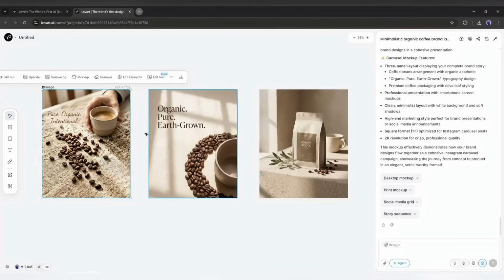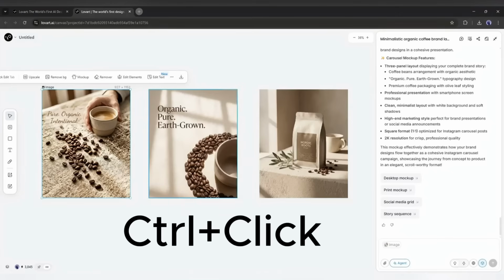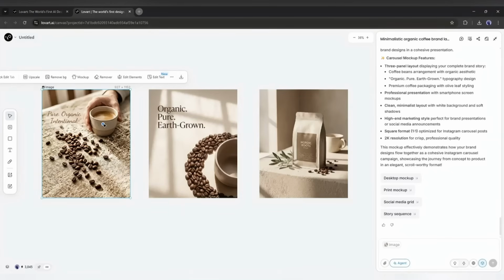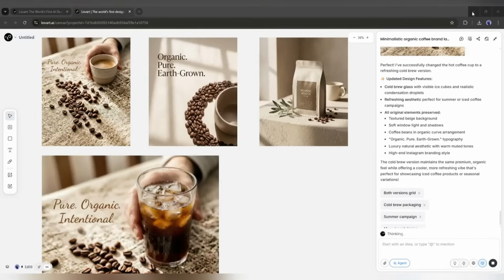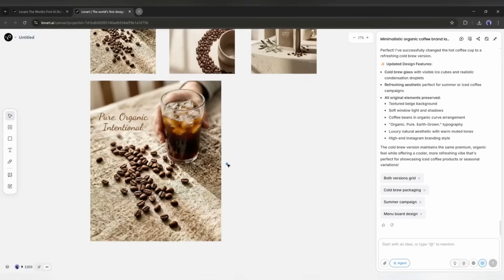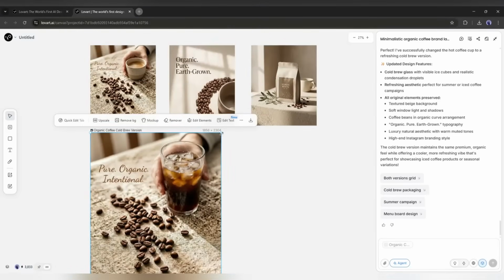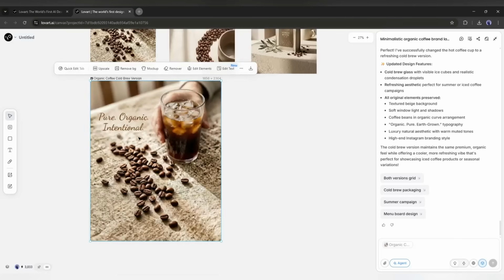Watch this. I will press and hold the control button from the keyboard, and then select the object or element from the design. The element will be added to the agent chat box. Now, we have to enter our prompt. I'm going to change this hot coffee cup to a glass of cold brew instead. Just like that. See that? Same composition, same lighting, but now it's cold brew. And I didn't have to regenerate the whole thing.